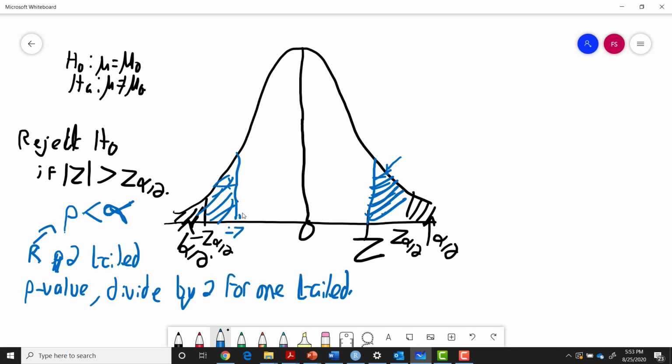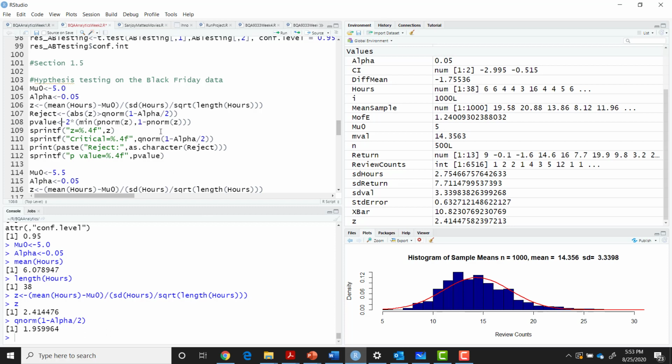If we're less than 0, then we look to the left. And all it's saying is, given our z values, we're taking the minimum of this area and this area. We're taking the smaller of the areas, because if we're less than 0, we want to test to the left. Otherwise, we want to test to the right. So we take the minimum, and pnorm gives you a probability from a z-score.